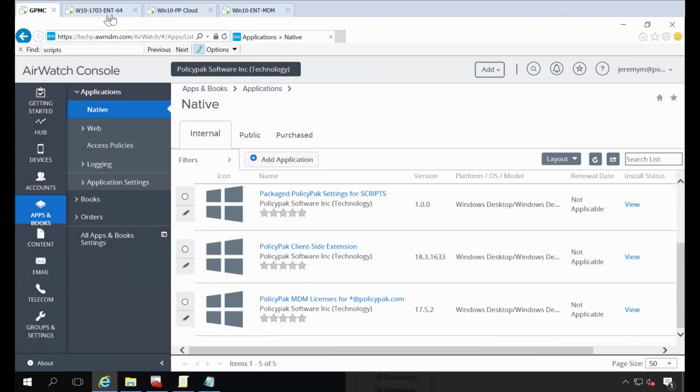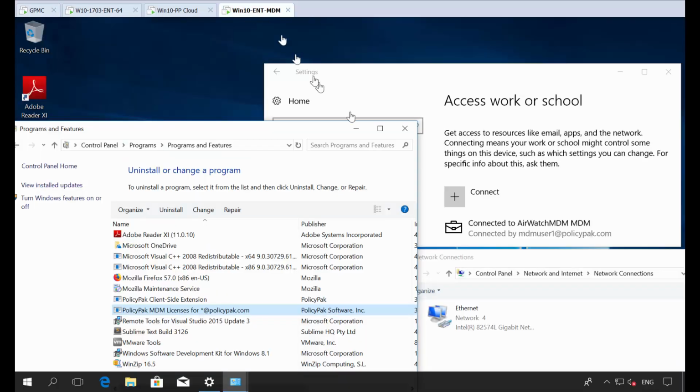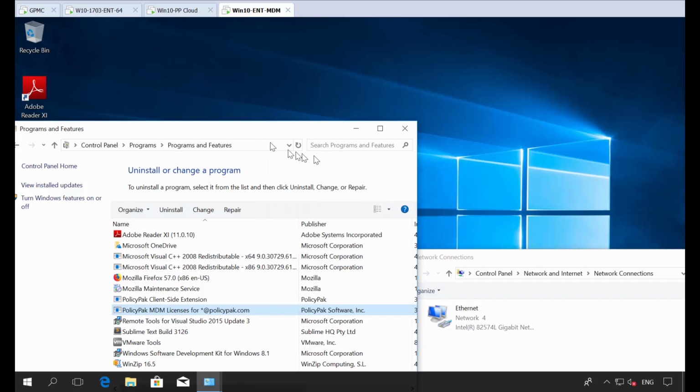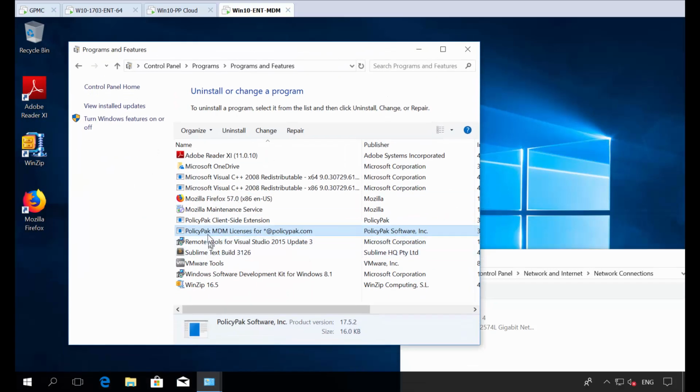It's going to everybody. If I take a look at my endpoint here, the first thing is you can see that I am enrolled in my AirWatch or my MDM service. Again, it doesn't matter which one. I'll go ahead and close that out. You can also see that my MDM service has deployed my PolicyPak client-side extension. That's the magic that makes us all go. There's the licenses to light up PolicyPak. And I'll go ahead and close. Actually, I'll leave this open for now.